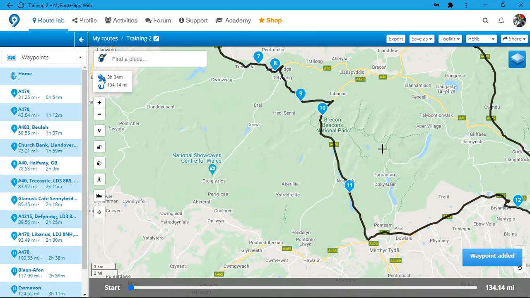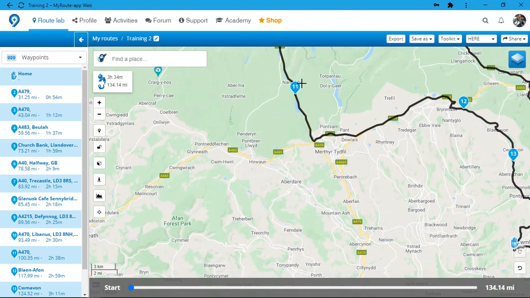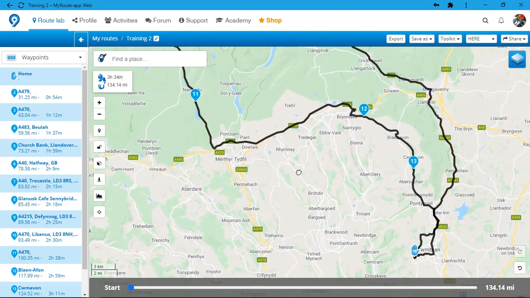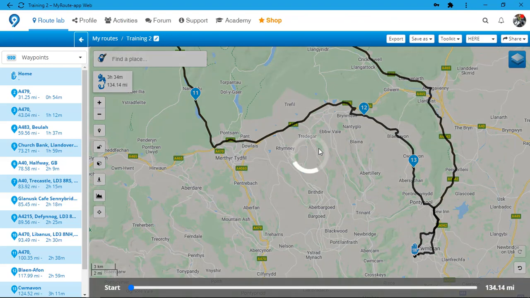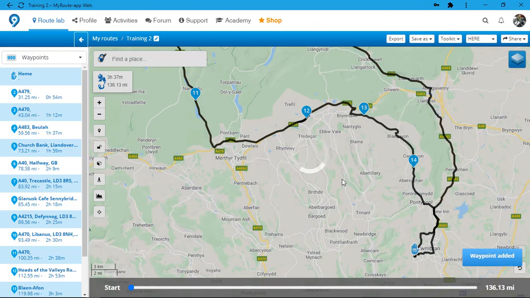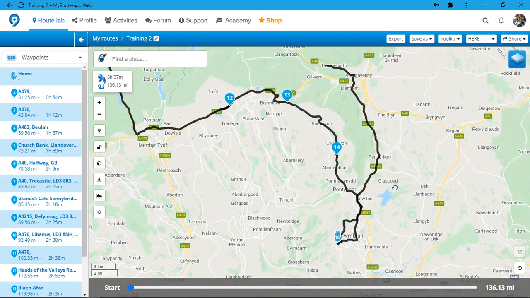So we've now got quite a lot of waypoints in this area. Now I know that the 470 is not going to do very much, and probably the 465 I don't really need to go on those, but I'm going to anyway. I just want to make sure that I stay on the 465. We're heading down the Pontypool, that's fine.